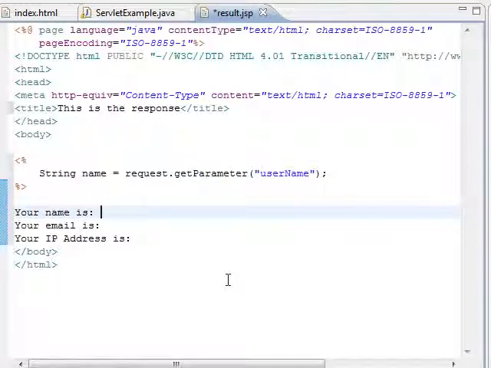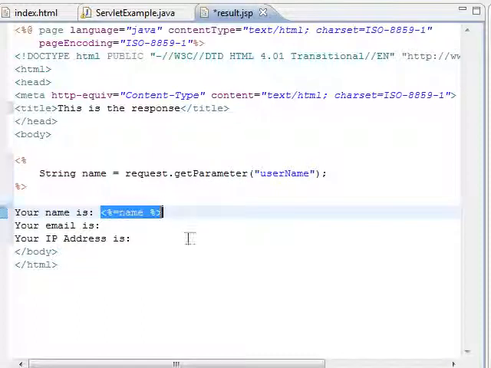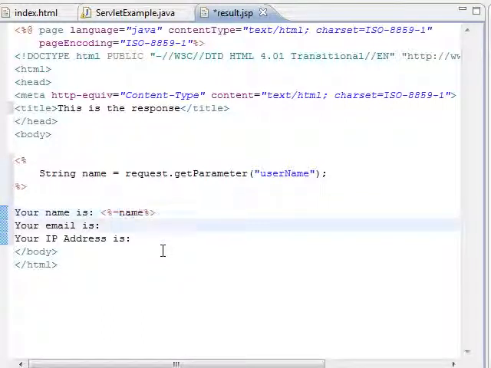In order to print the value on the screen, we have several options. In our case, we are going to do it with the following command. The main difference here is that we are putting an equal sign after the percentage sign. When you do it in this way, this is called a scriptlet. And when you do it in this way, it's called a JSP expression. A JSP expression will output to the response the value that is inside of it. In this case, it will print the name value. The other way we can do it is to access the request parameter directly from the expression.